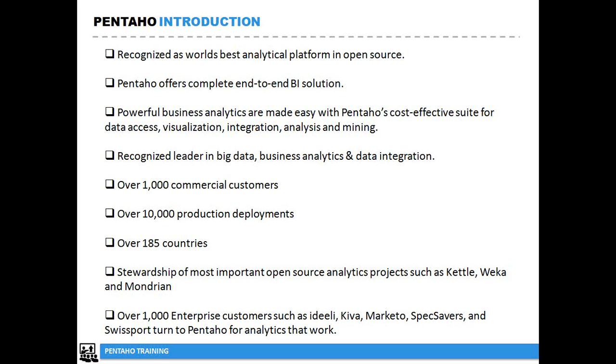Pentaho is recognized in big data. It's a leader now in the big data analytical space. Currently, Pentaho is investing a lot in the big data part. It has over 1,000 commercial customers and over 10,000 production deployments in over 185 countries. So you can see how it's expanding. Pentaho was formed in 2004, and in 9 to 10 years only, it has expanded a lot.